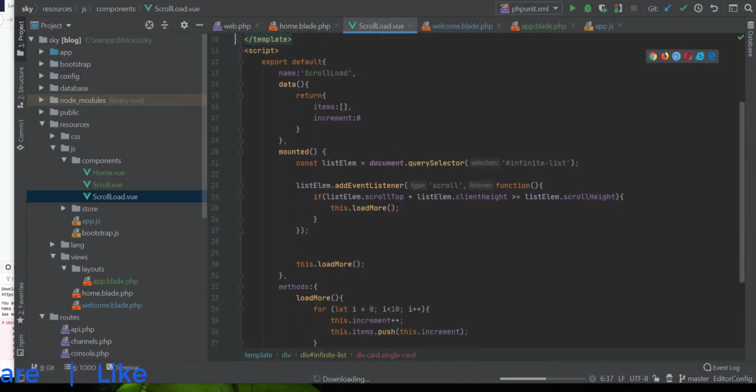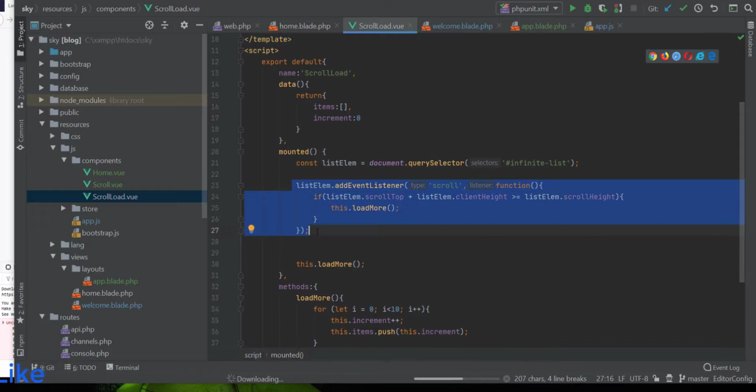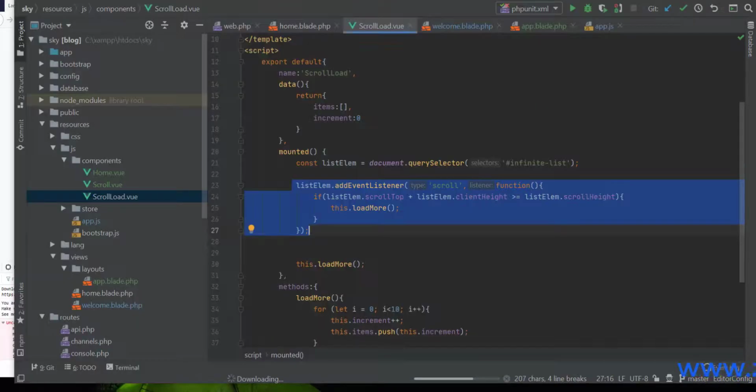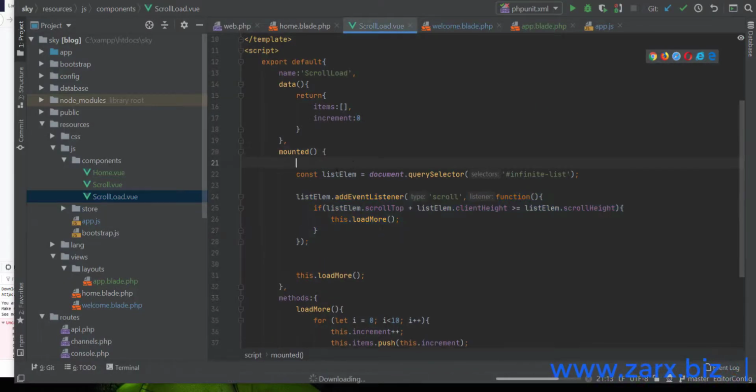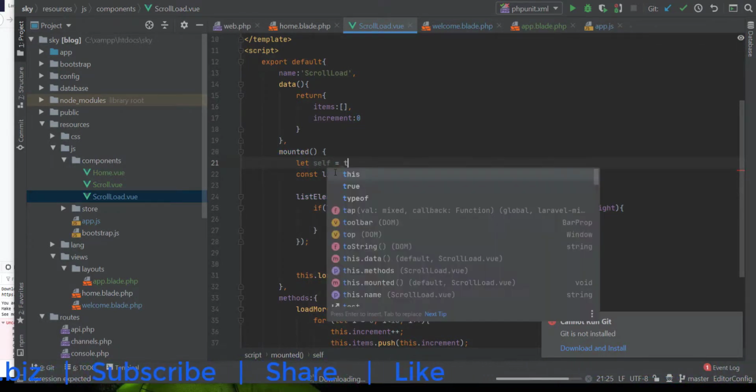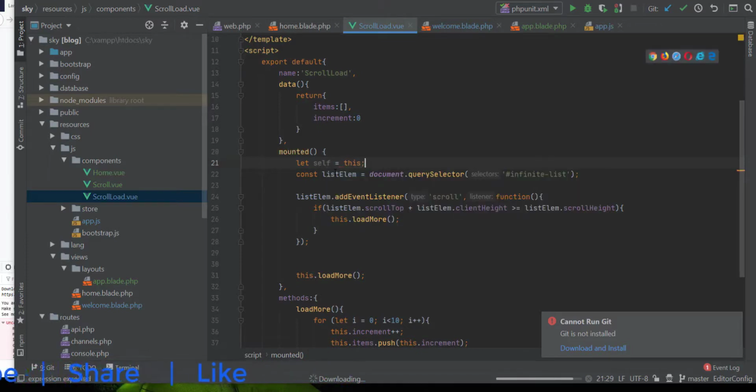But when we touch the bottom, which is defined here, we get an error that this load more is not a function. So to fix this, what we can do here is we can define a self. So we say let self. You can call it even anything else if you want to, but I prefer self.